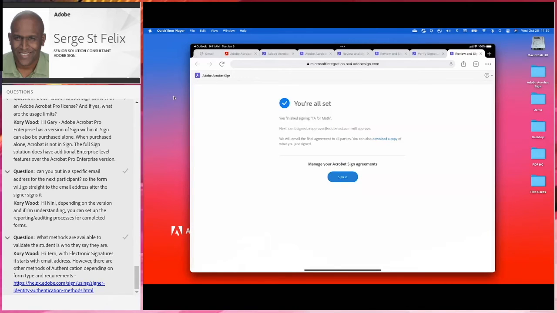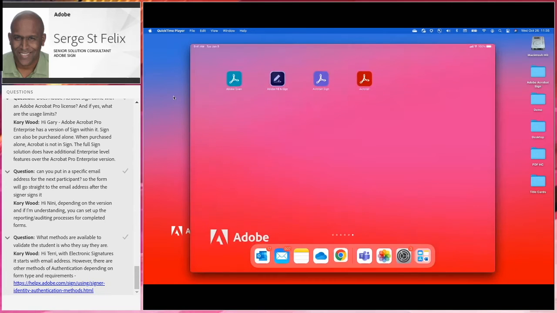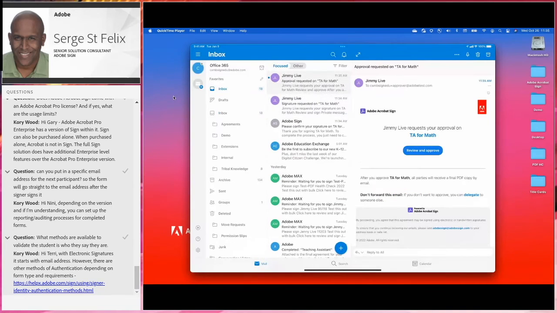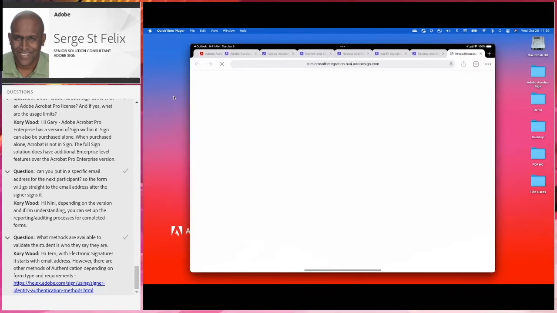Last part. Now we want to see what it looks like for an approver. And so we'll come back to my same inbox, because this is coming to this same inbox. The approver doesn't have to actually sign. They just get the agreement, and they're given different instructions. Here they just have to review and approve. And so I can click on review and approve.